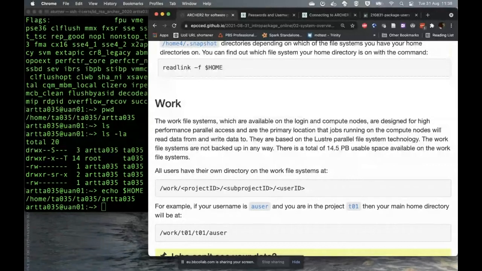If you try to submit a job from the home file system, you get an error from Slurm saying you're submitting from the home file system. That's probably not what you want to do because it doesn't exist on the compute nodes. There's much more capacity available on work. There's 14.5 petabytes, which is split across all users, projects, and groups on the system. And it's also a parallel file system based on Lustre.